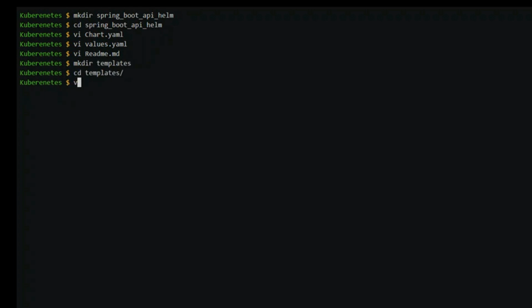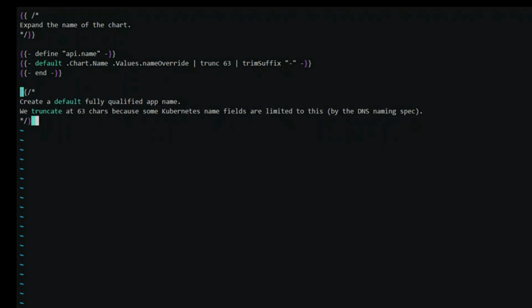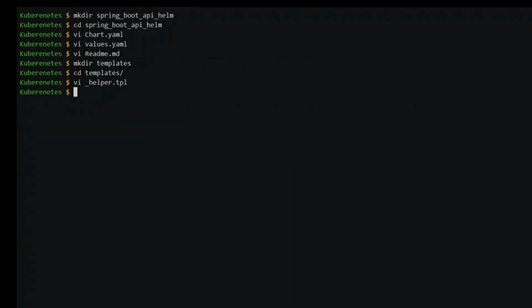The first file we create is called the _helpers.tpl file. Remember how we can create nested templates, that is, named templates that can be included in other templates? We will use the helper file to create templates for the name of the release and the chart name, such that it is DNS compliant, since Kubernetes uses the name as part of DNS. We define api.name as containing the name of the chart, truncated to 63 characters, and dash at the end removed. We also define api.fullname as containing the name of the release. We will use these templates later on.